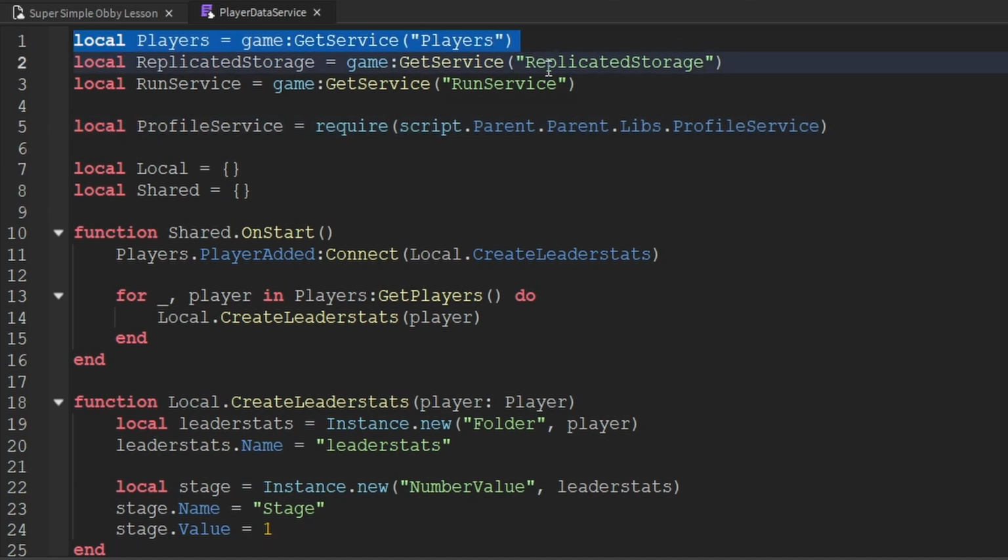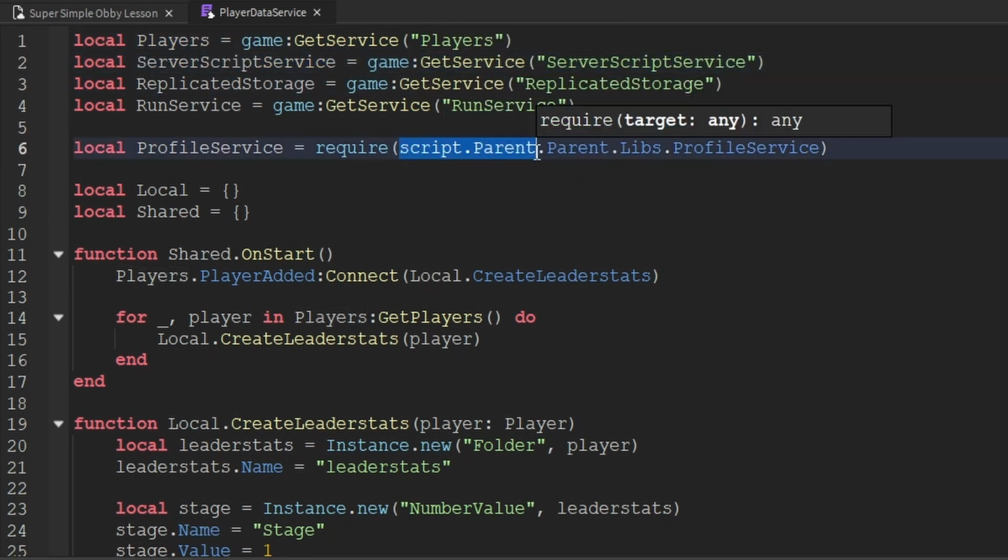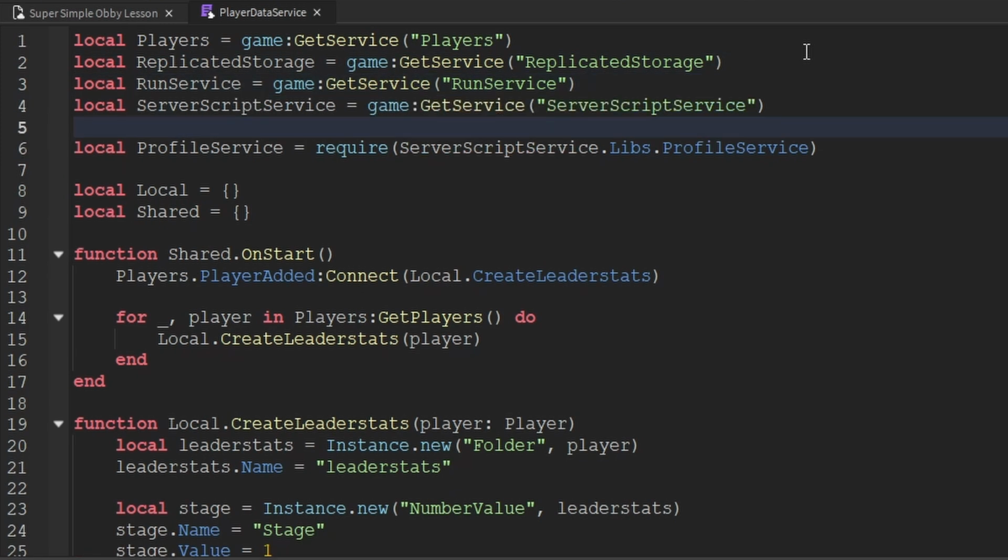Alternatively, what we could do is actually create a variable towards the top of our script for the server script service. And then instead of saying script.parent.parent, we could say server script service.libs.profile service. Now, both of those methods are perfectly fine to use, but since I did just create the variable for the server script service, I might as well keep it this way. I'm also trying to keep all these variables in alphabetical order, so I'm going to move the server script service down a little bit.